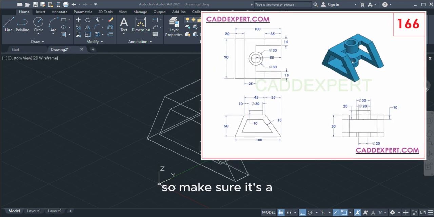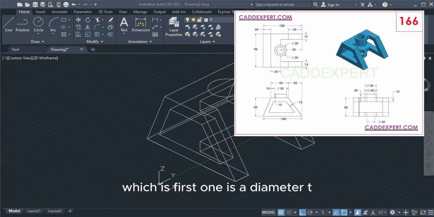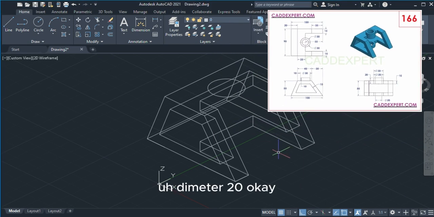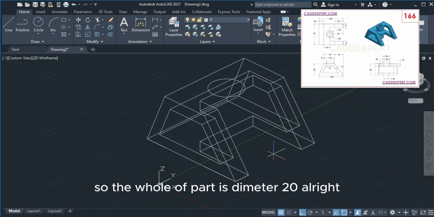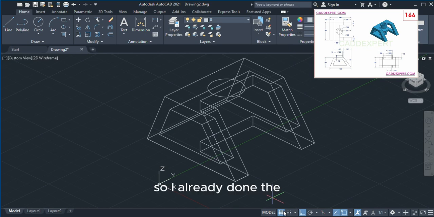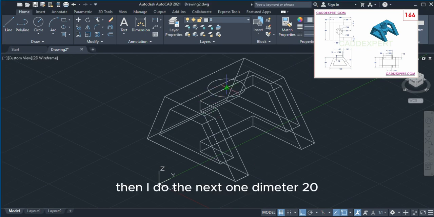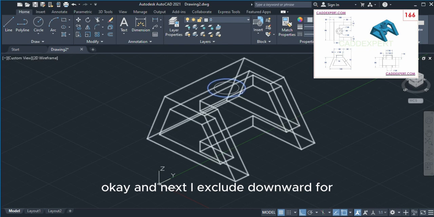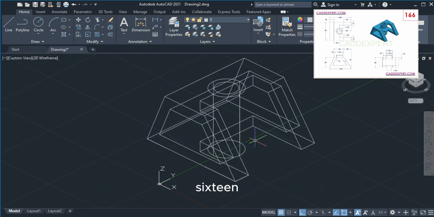Basically you need to draw a cylinder, start with a circle. Make sure it's two circles that you need to draw before you extrude. The first one is diameter 30, another one is diameter 20, so the hollow part is diameter 20. I already did the first circle with the diameter of 30, then I do the next one diameter 20. Next I extrude downward for 60.